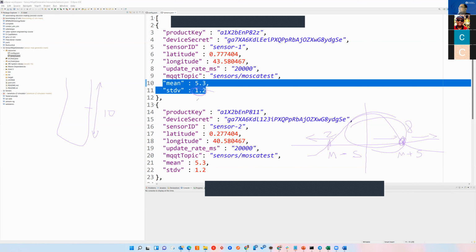Yes, teacher. Okay, so it's clear what mean and standard deviation mean. It's the other file that you need to configure. After you configure these 2 files, you can run the model.